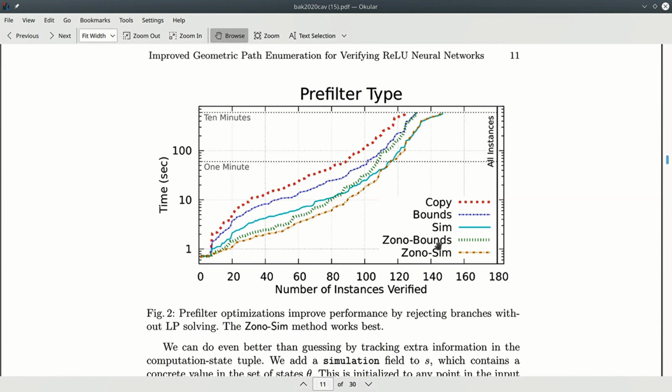Zono bounds and zonosim are similar to bounds and sim, except they first do zonotope over approximation. And if, using the over approximation, the input is strictly positive or strictly negative, you can reject the branch with zero LP solving. So these are other ways you can speed up the analysis.